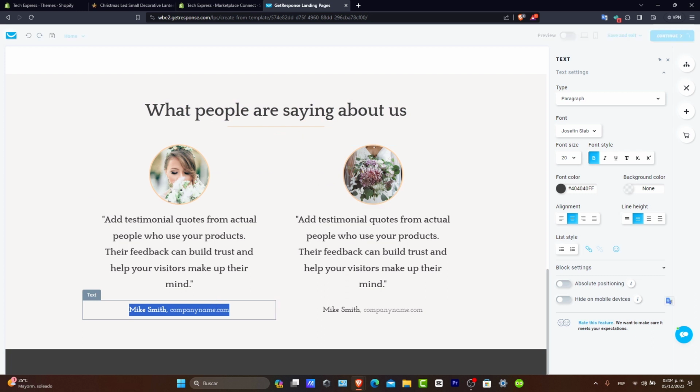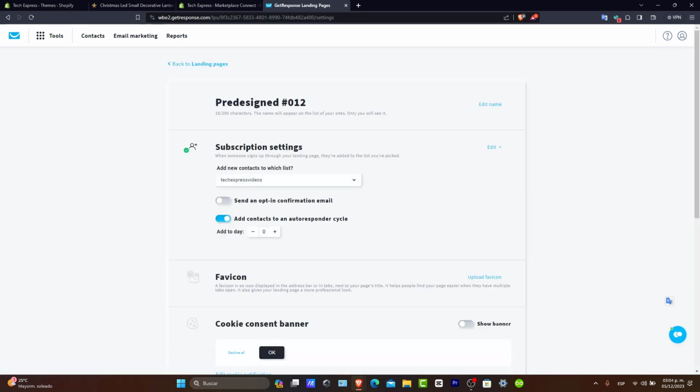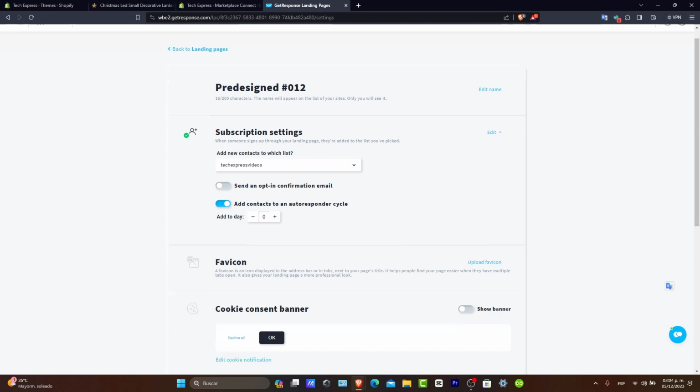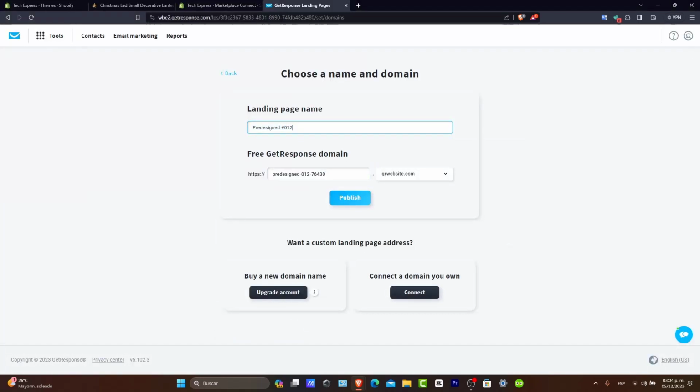I'm going to hit continue, just as a demonstration of how your landing page is going to look. Later on, we can move on into the actual marketing and all of that. Now here are the subscription settings and the favicon, if you want to add one, for example. And later on, it's going to ask you for the landing page name. For example, in my case, it's going to be Christmas Decors. Let's go for Christmas Decors.